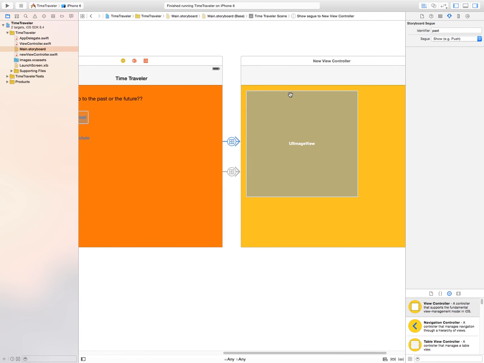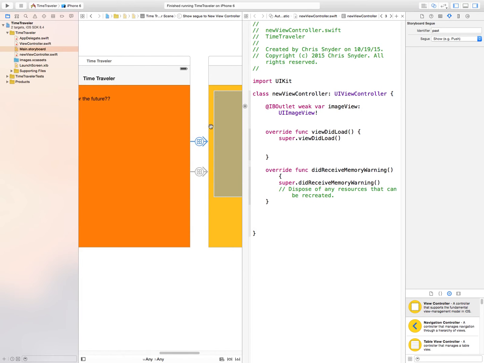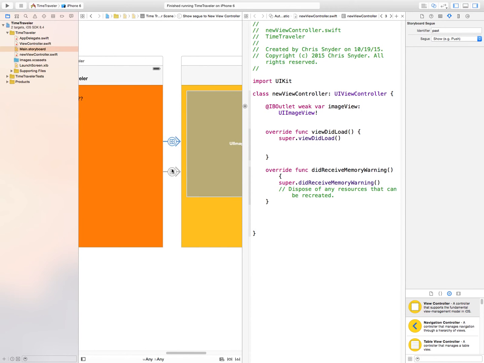Now on the new view controller, I don't believe we did this last time, so if not, we need to add an image view onto our view controller like you see here, and then go ahead and hook that image view up to an outlet in the new view controller. Scroll over so we can see all this. Right here, IBOutlet, you can just call that imageView for the outlet.